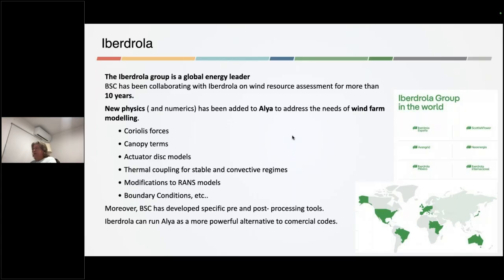Clearly the most important company that we have been collaborating with is Iberdrola. Iberdrola is a global, worldwide leader. It is present all around Europe, the United States, Brazil, Africa, Australia, Japan. So it's a very big company. And we have been working with them on wind resource assessment.